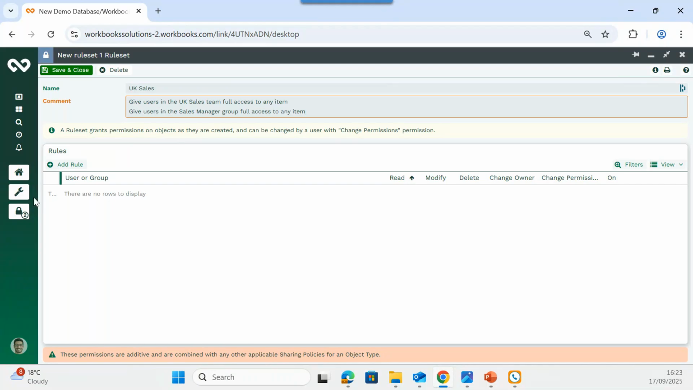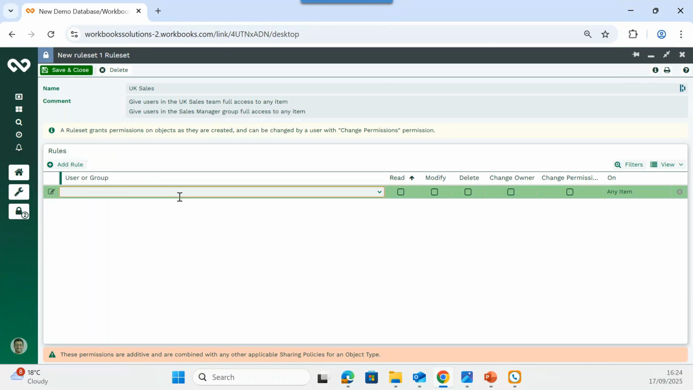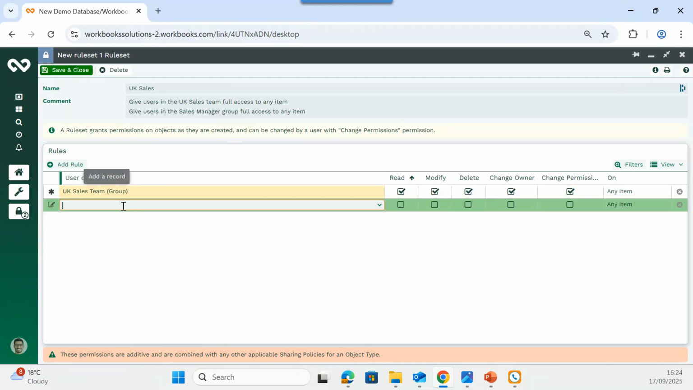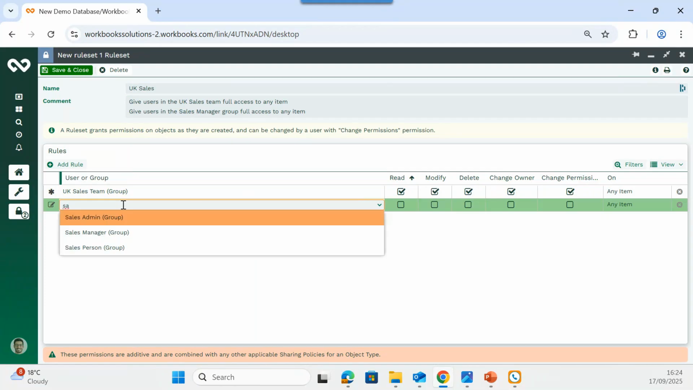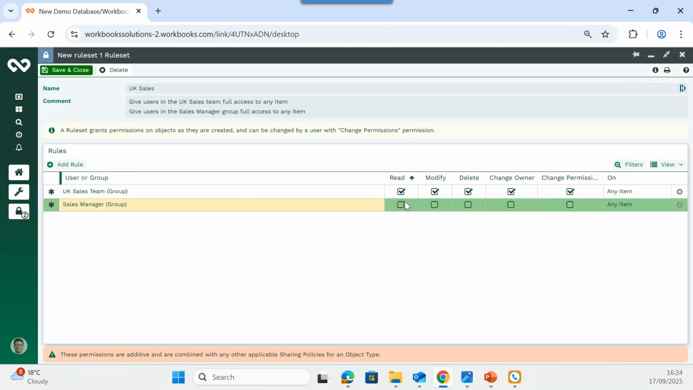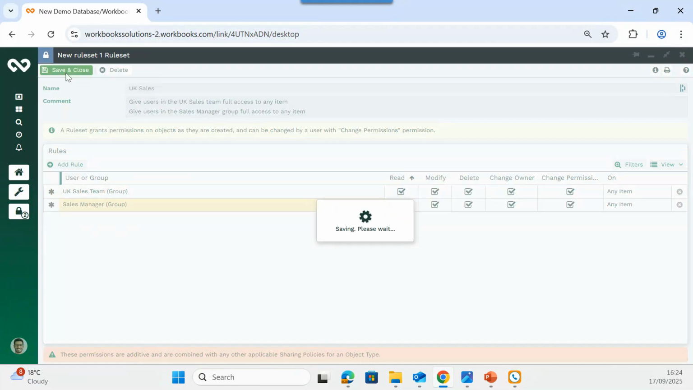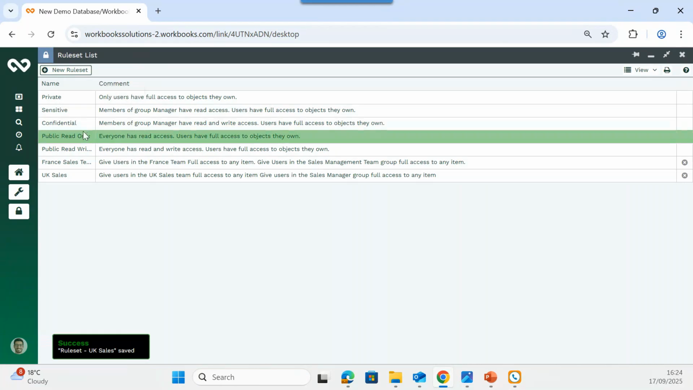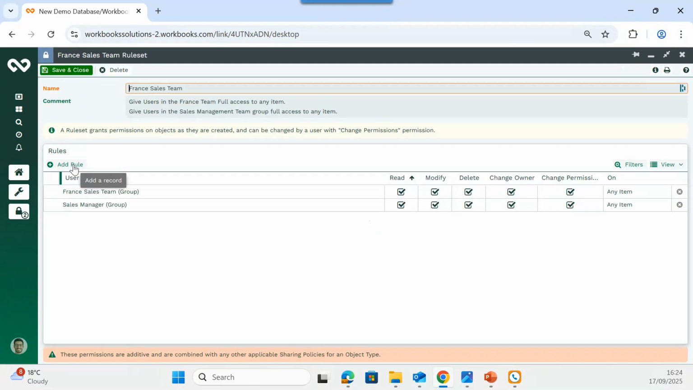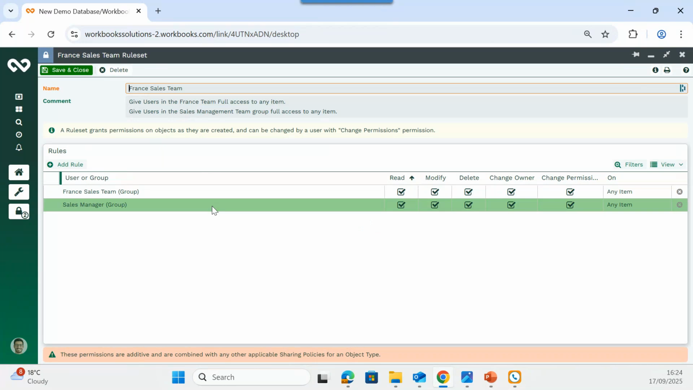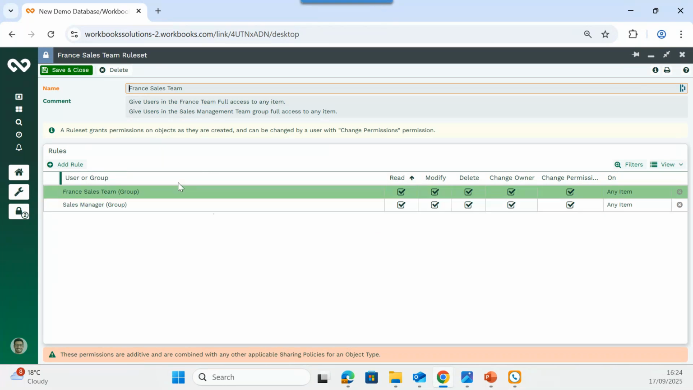Under rules, I'll then look for the UK sales team, and give full access to any item. Then I'm also going to include the sales manager team and give full access to any item. And save and close. I've already done the same for the France sales team. So I've added a comment and given full access to the France sales team and the sales manager group.